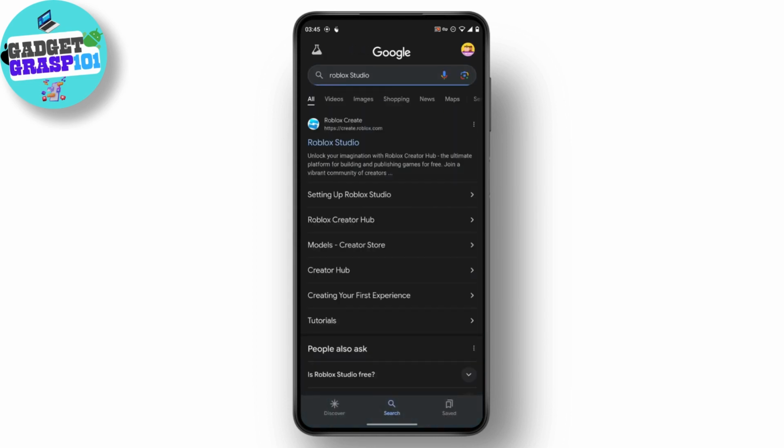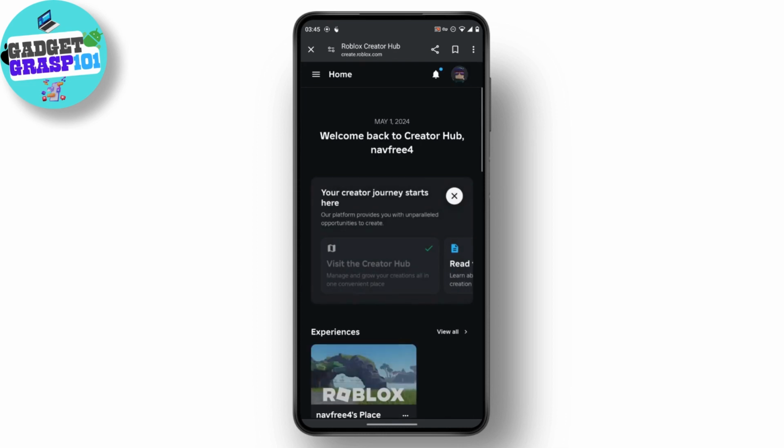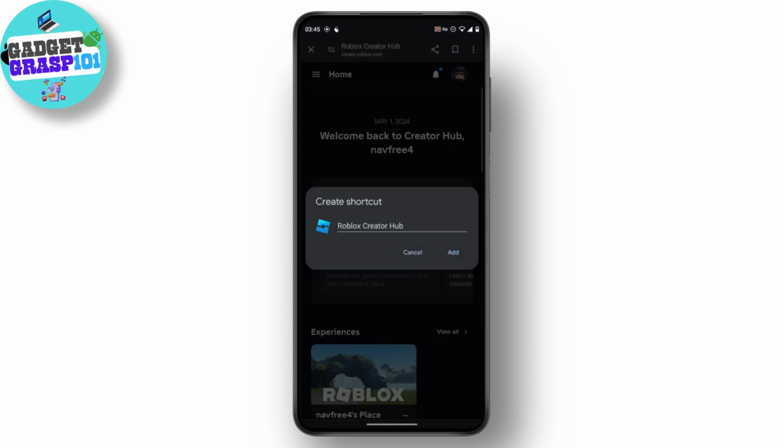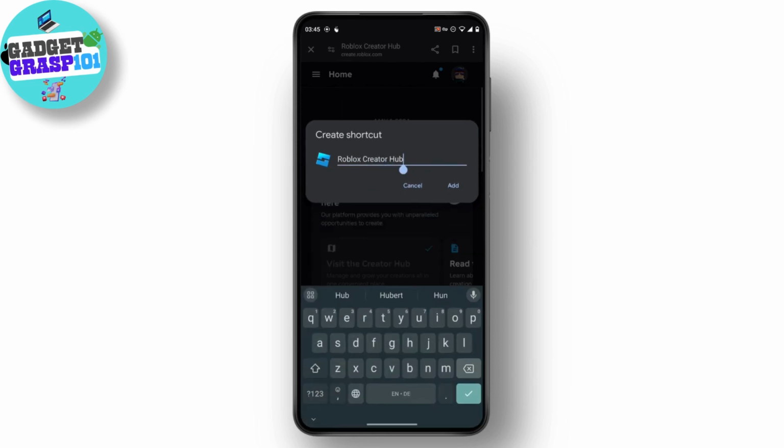After searching for Roblox Studio, now what you can do is just tap on this first option, which is Roblox Studio, and after tapping on that, now in the top right corner of your screen you will find a three dotted icon. Just tap on it, and after tapping on that, now you'll find an option which says add to home screen. Just tap on it, and then you can name it anything you like. You can name it your name and then a studio name or anything that you like.